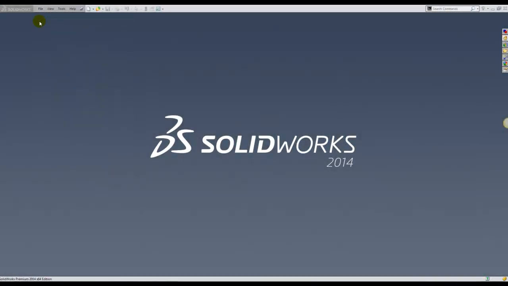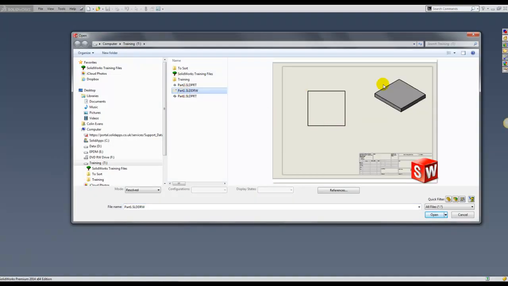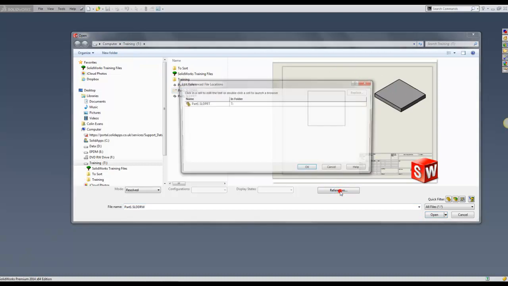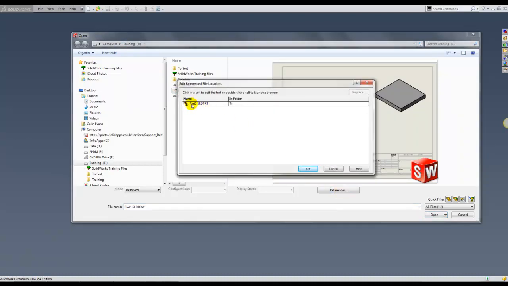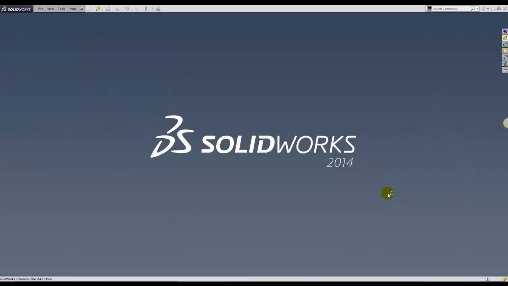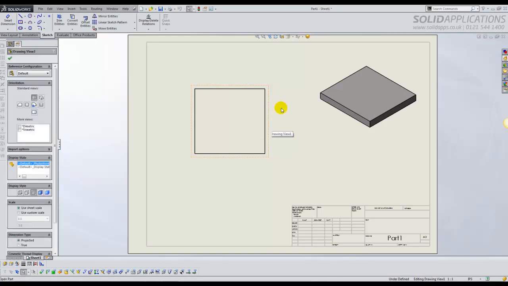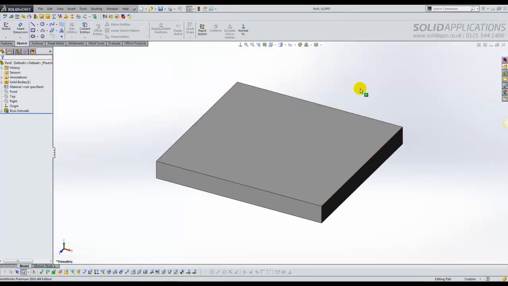Whilst opening a drawing, we have the ability to change the references of the parts or an assembly in the drawing. By selecting reference, we can examine the parts referenced in the drawing. Right mouse button click on a view, we can open the referenced part from the drawing.